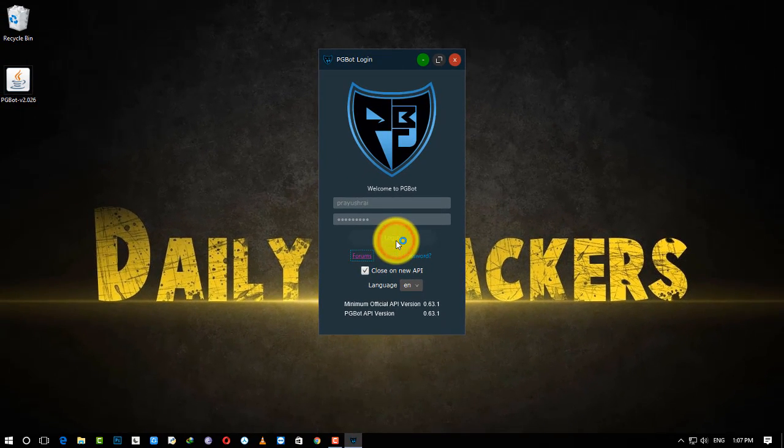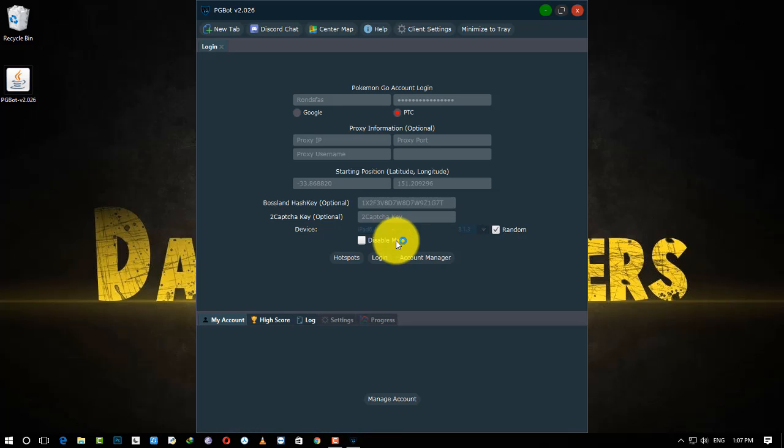Once you log in, a screen like this will appear. Here you have to enter all your details. You can choose either a Google or PTC account. In my case, I have entered the details of my PTC account. If you want to set a proxy, you can fill it out here. Now enter the coordinates of the place from where you always play Pokemon Go. In this section, enter the API hashing key that you have already downloaded from the links given down in the description. Now go ahead and click on login.